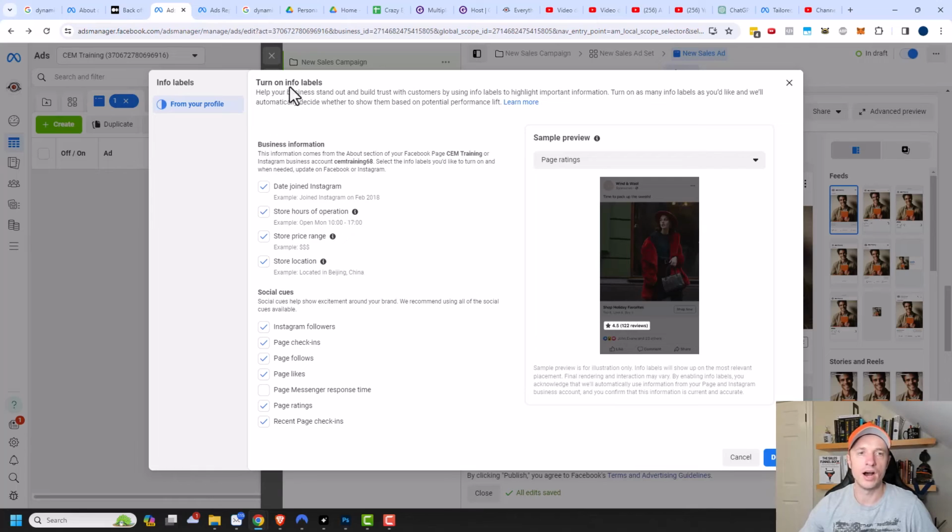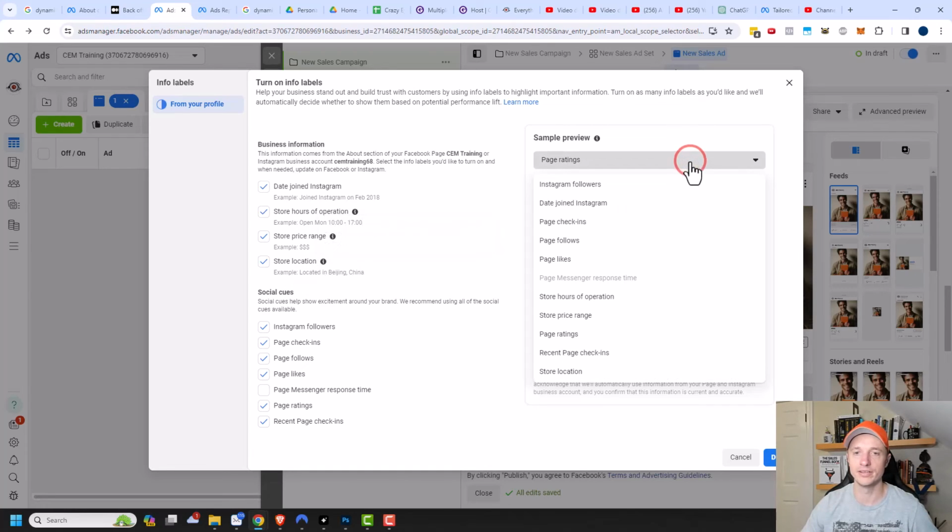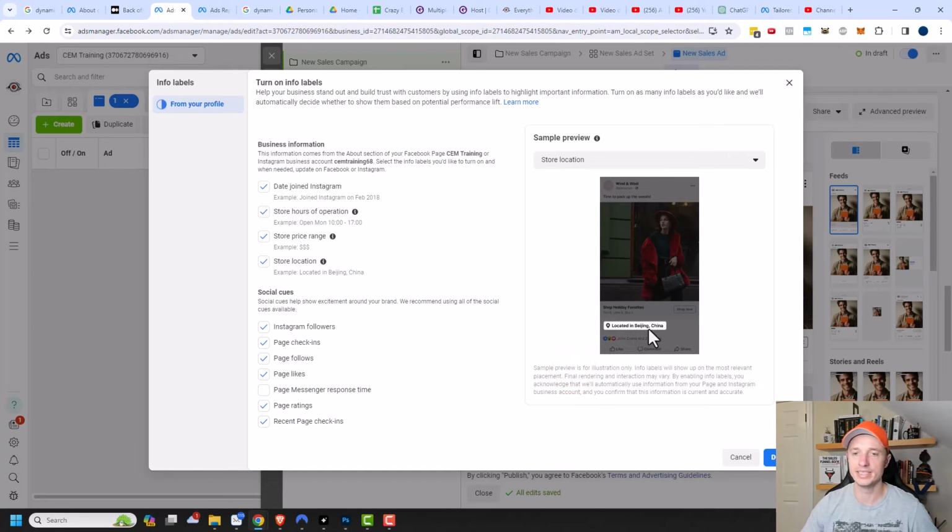So again, if you turn on these info labels, Facebook will mix and match the ones you've enabled, and it'll show 1 to 3 of them on your ads, which hopefully gives you more social proof and credibility and or useful information about your business. For example, the location of your business could be very useful if you're a physical location. So let's check that out real quick. So located in Beijing, China. And when you're happy, you can click on done here.